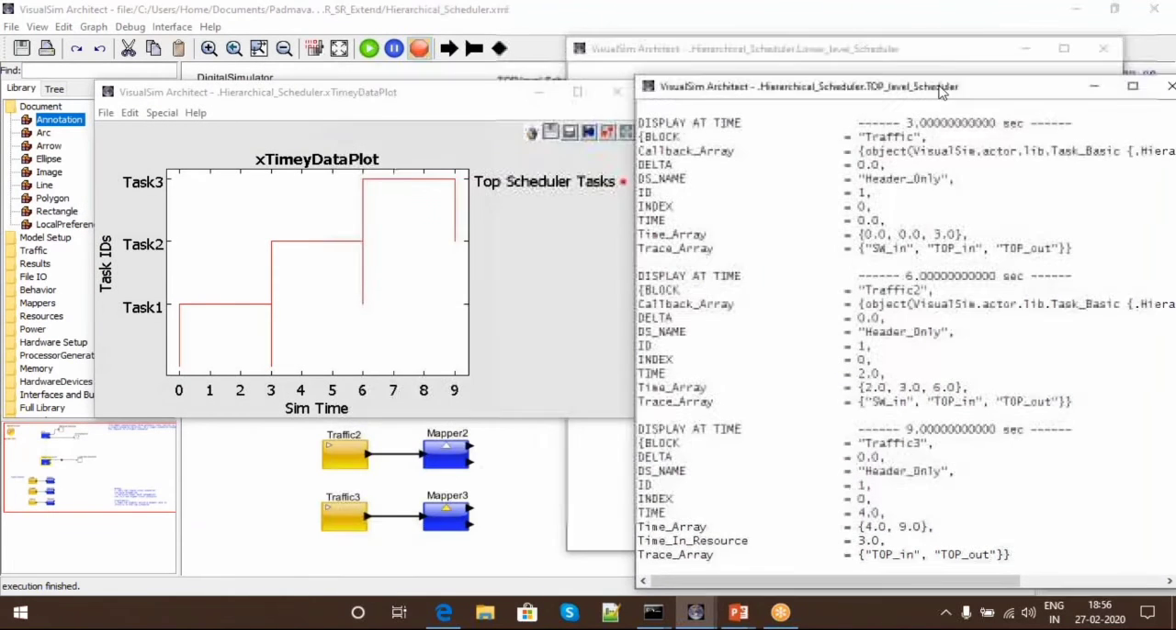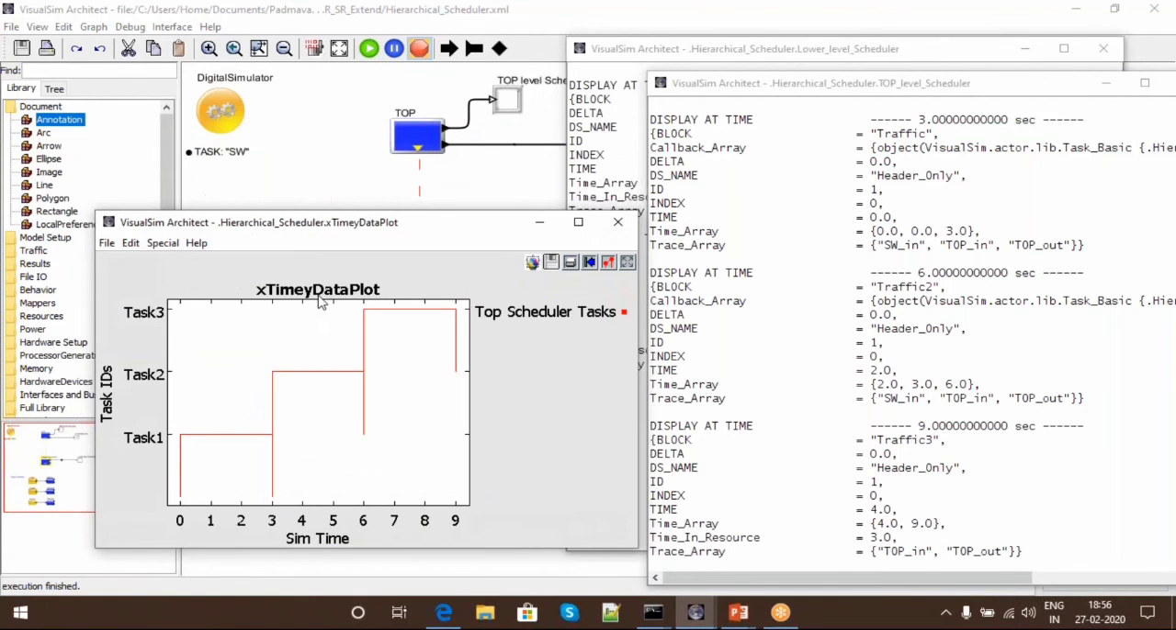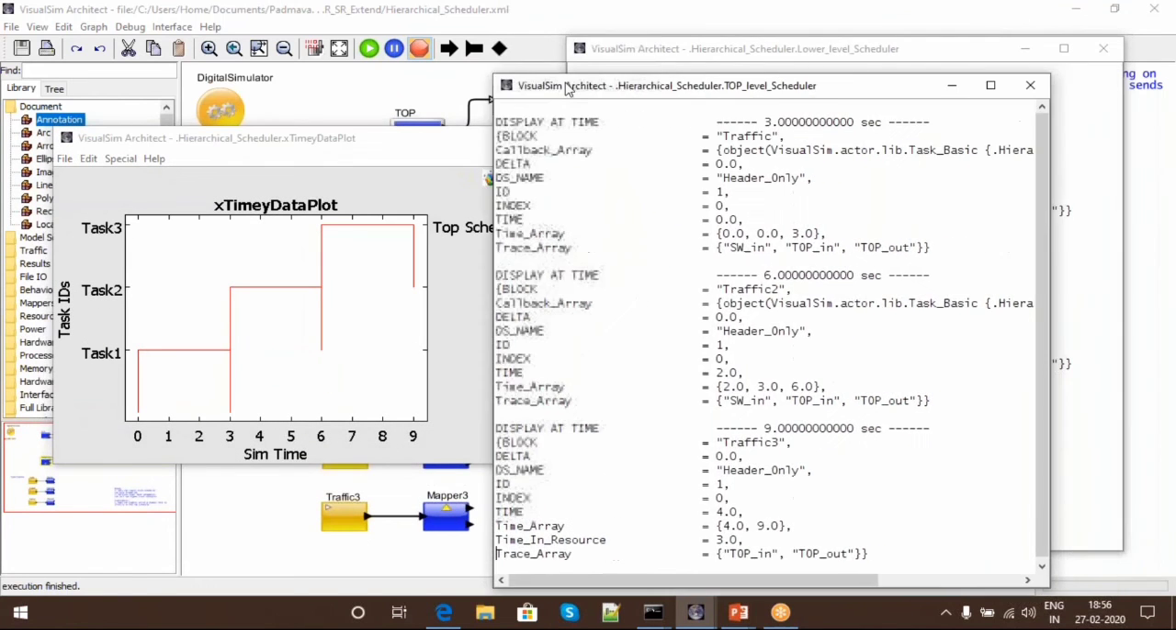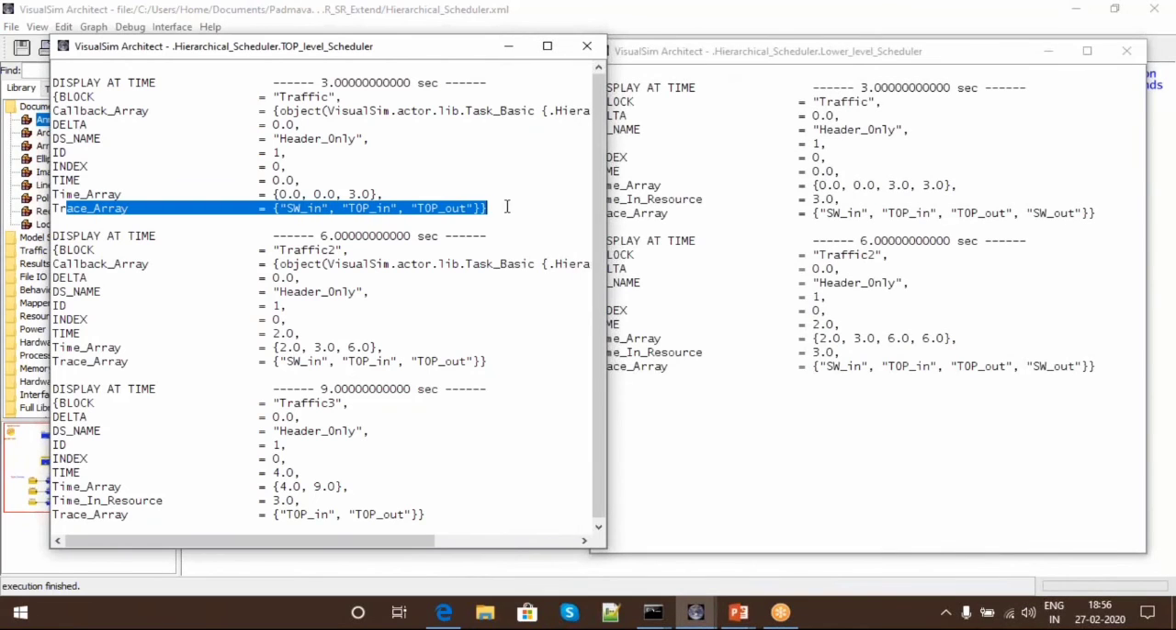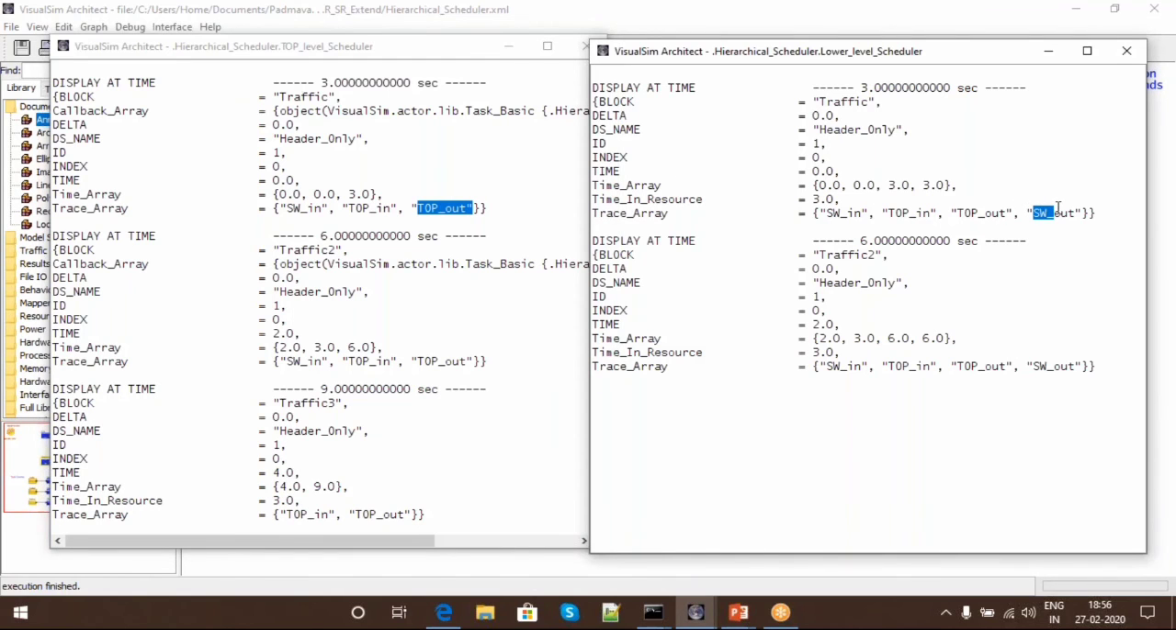From here, you can see the execution of the task in the top level scheduler. And here you can see the flow of data. The task first goes into the lower level scheduler. From there, it gets into the top level scheduler. After the execution, it comes out of the top level scheduler and goes to the lower level scheduler. And from there, it goes back to the mapper block.